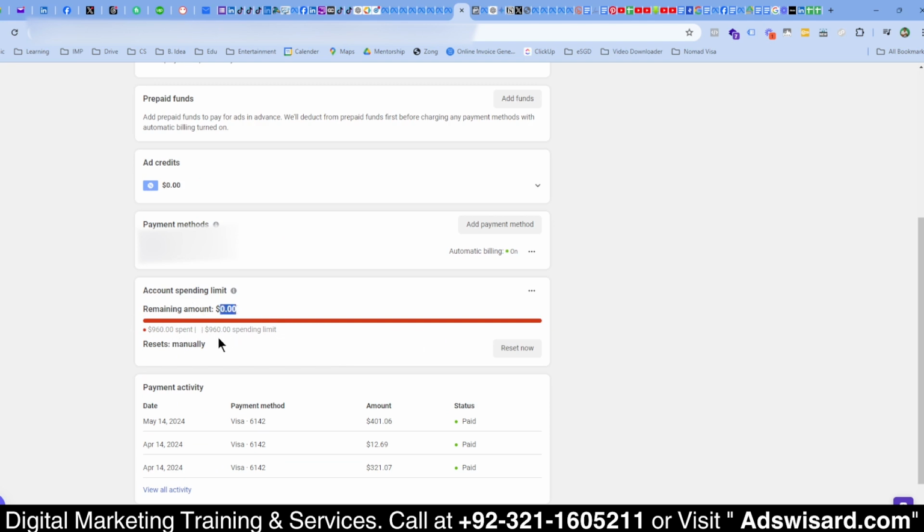So what that means is I set the account spending limit to $960. Whenever it spends $960, I need to manually reset it again, so my campaign will be live again. I simply need to click on the reset button and this limit resets and my campaign starts running again. So this is the difference between these two types of account errors.